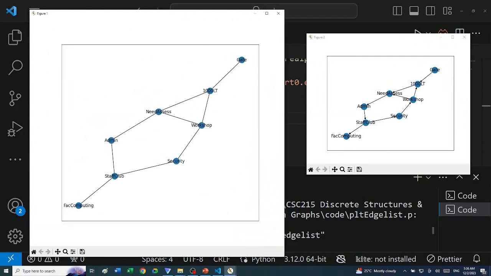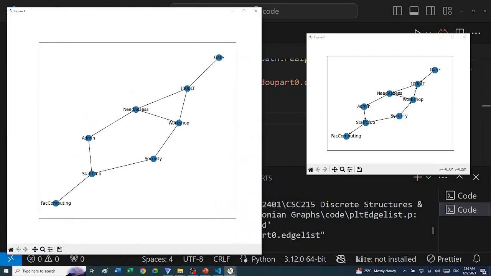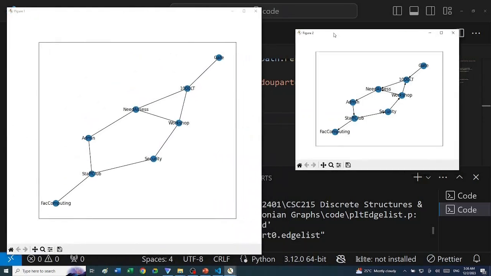This is the ordinary graph, and this is the digraph.